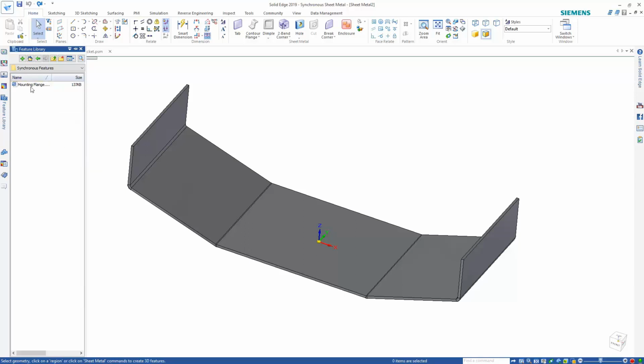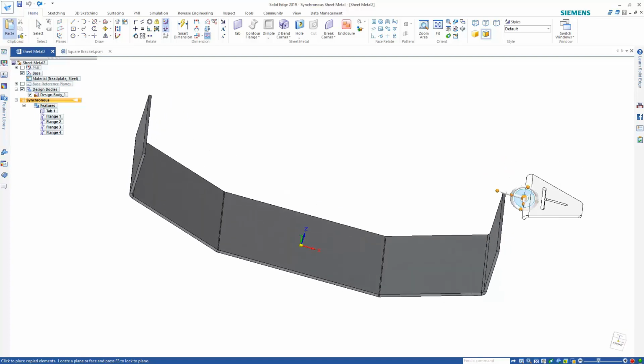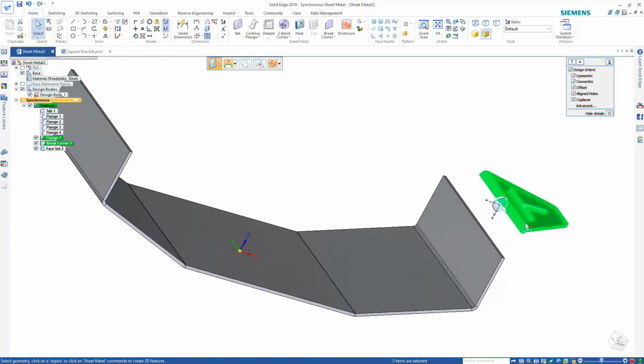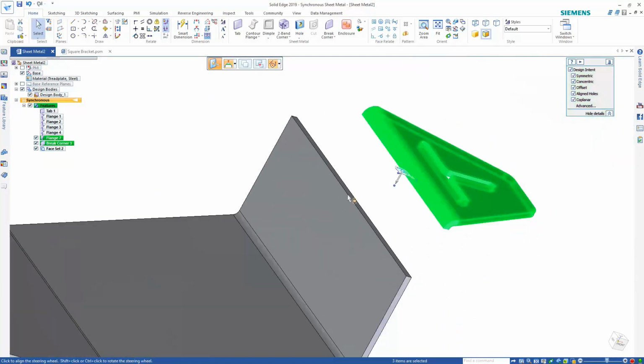As luck would have it, this part does have the same thickness as the mounting flange, so I'll drag and drop. Notice how the steering wheel stays in the same position I left it. I'll left click to place it in an empty space, and then use the steering wheel to move it precisely to the middle of this larger flange.